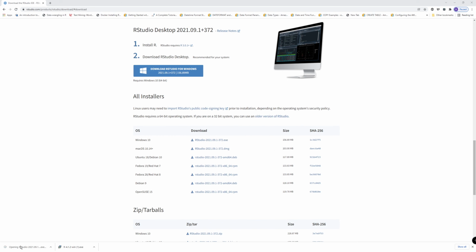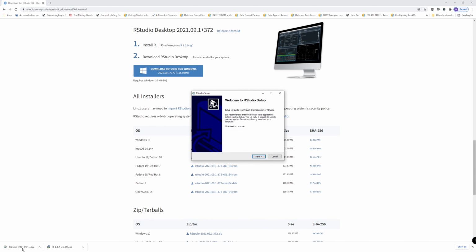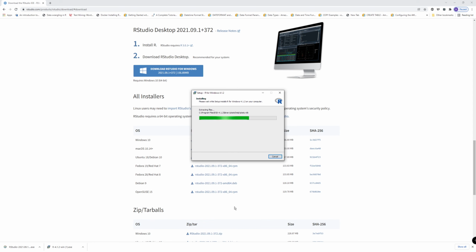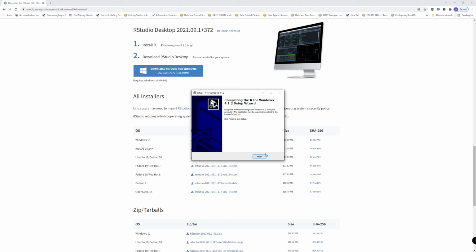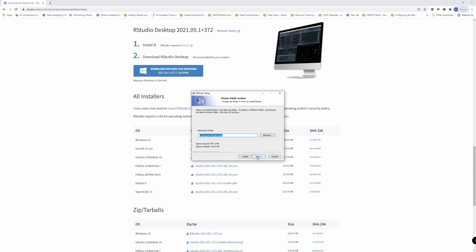Now, as you can see, our RStudio download is also completed. But before I run this, I want to make sure that our language install is fully completed. Okay, there we go. So now R is installed. I'm running the RStudio setup now. And again, we're going to keep all defaults here. We're not going to change anything. Again, it should take a minute. And once our RStudio is installed, we'll go ahead and launch it for the first time.